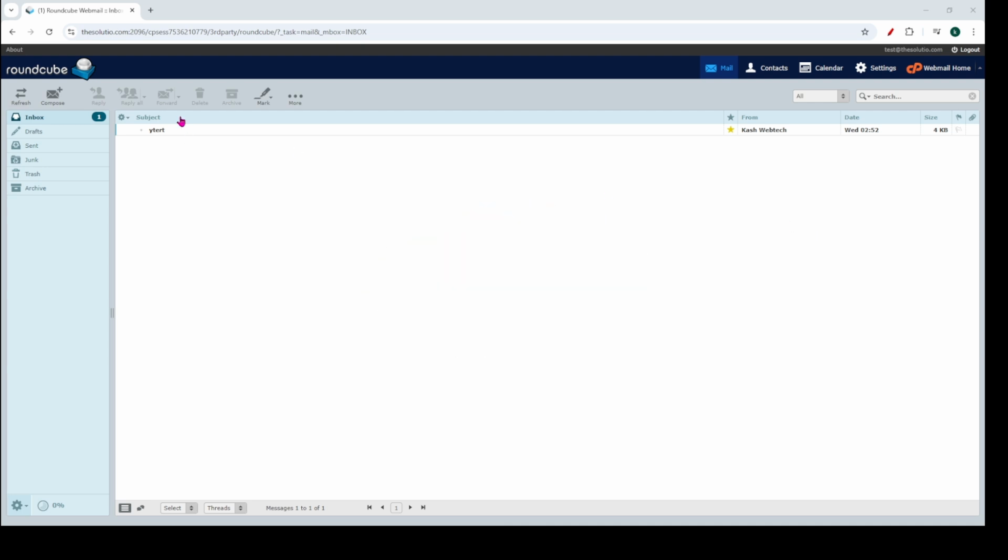First, log into your Webmail account. I am already logged in to mine. Okay. Next, navigate to the top right corner and click on Settings.